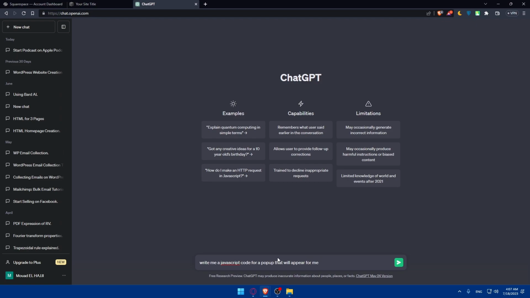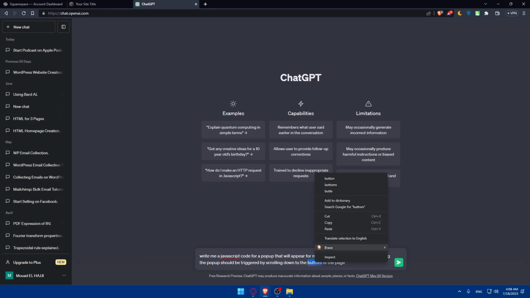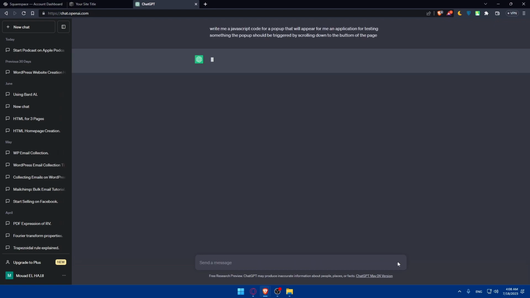for me, like, I don't know, an application for testing something. And of course, the pop-up should be triggered by scrolling down to the bottom of the page. So, as simple as that, check if you have any errors and click on send.